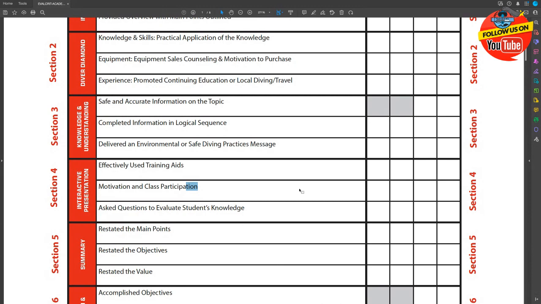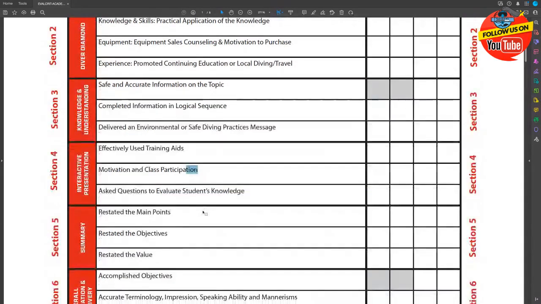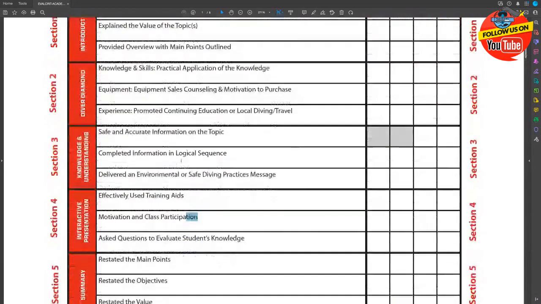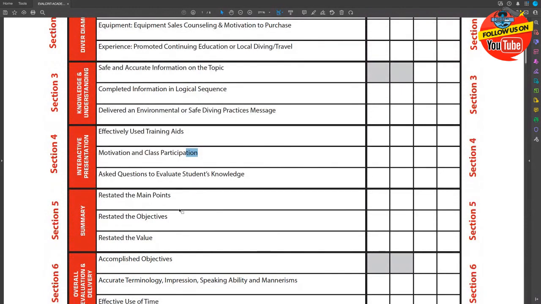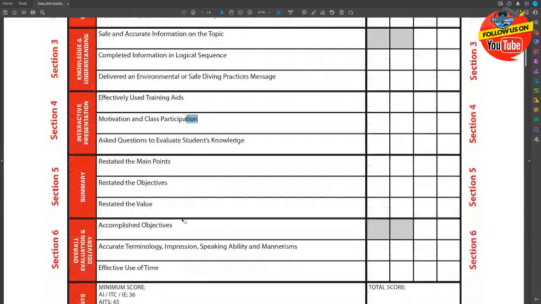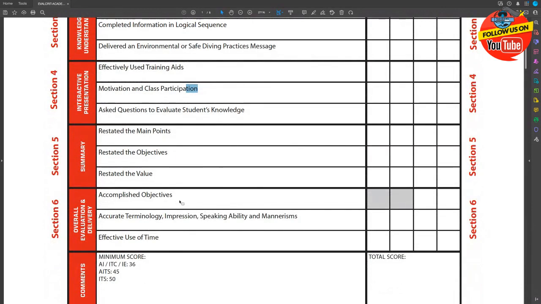Another 9 points is if you took those 3 slides at the beginning in section 1 and changed the tense for section 5, you've got section 5. You just restate what you just talked about. You restate the objective and restate the value. And then finally, we grade you on accomplished objectives. We were going to do 3 things. We were going to teach you how to push the clutch in, how to shift from first to second gear, and how to shift from third gear or second gear to first gear. Did we go through those 3 things?